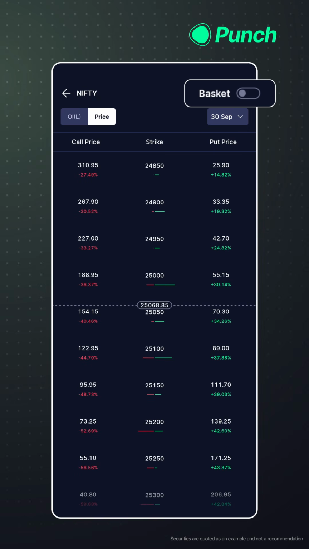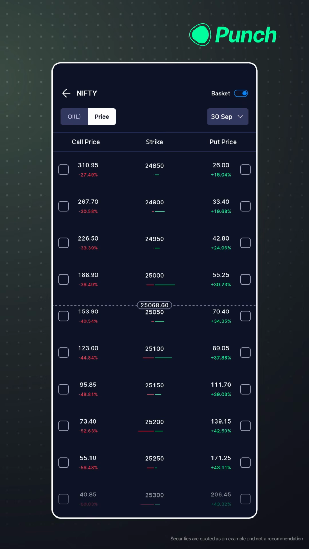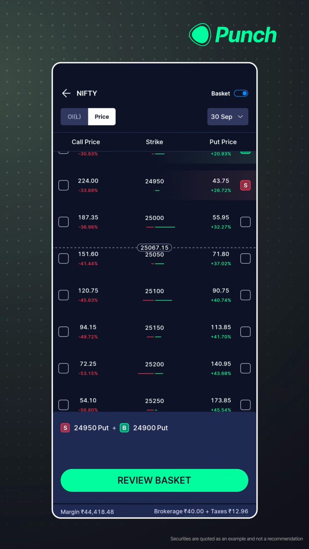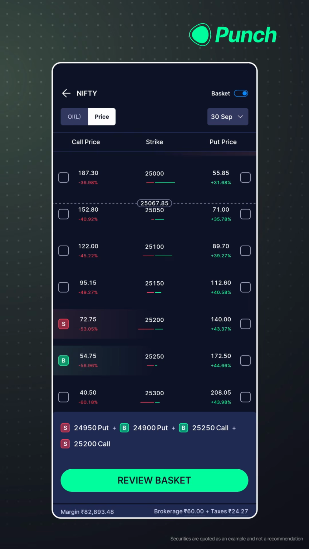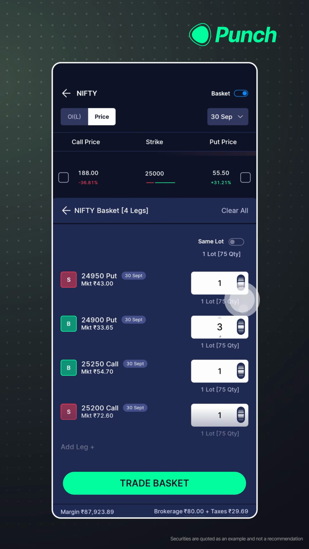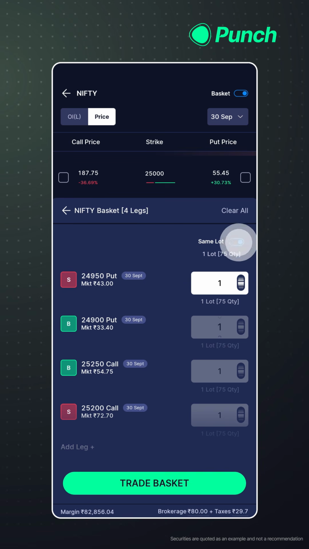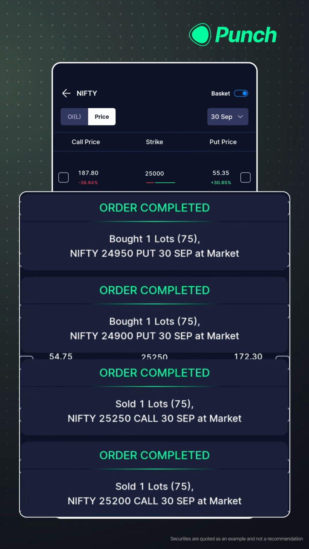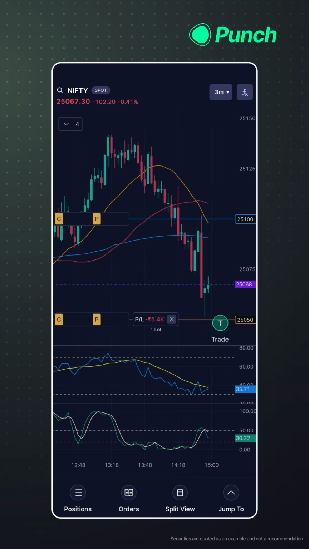Up top you can create basket orders, toggle on, select strikes to trade, tap the checkbox to switch between buy and sell. See here I'm selecting 4 strikes, 2 buys and 2 sells. Review the basket, customize lot sizes if needed, and tap trade basket to execute. Dekho, all 4 legs executed and your strategy is live.